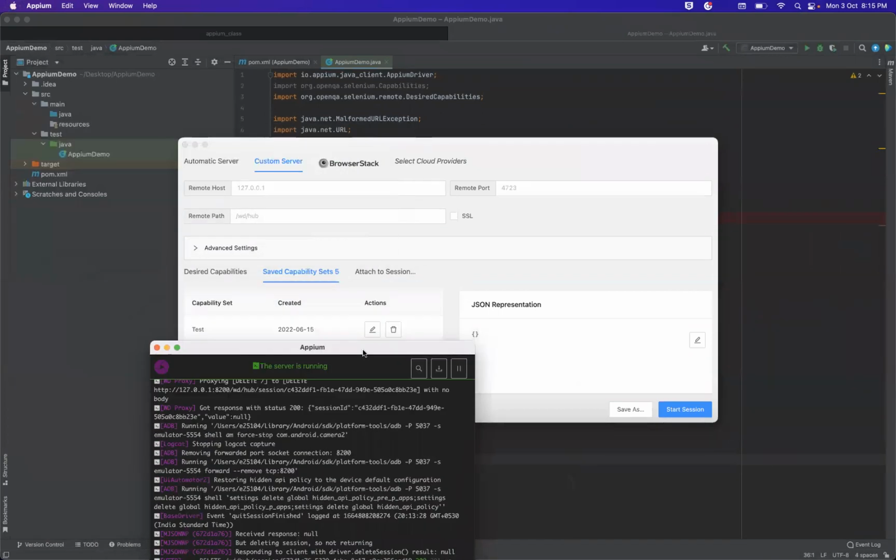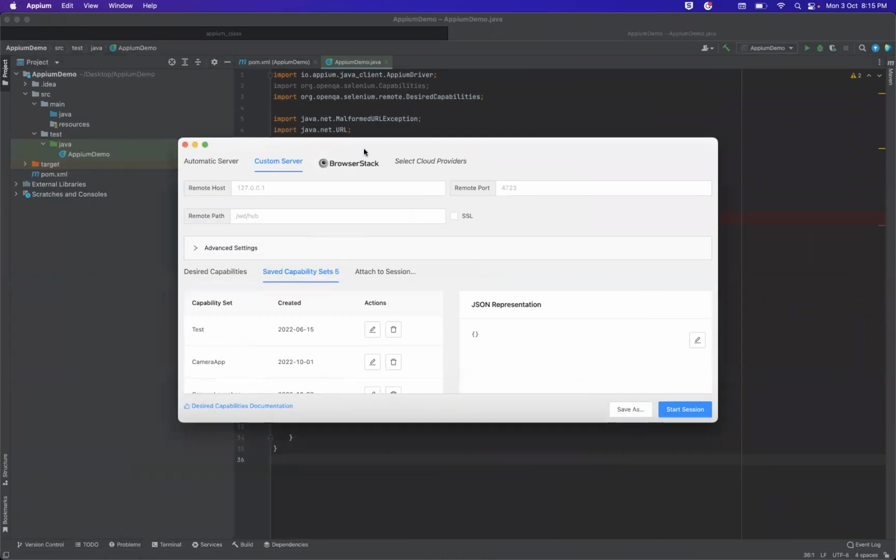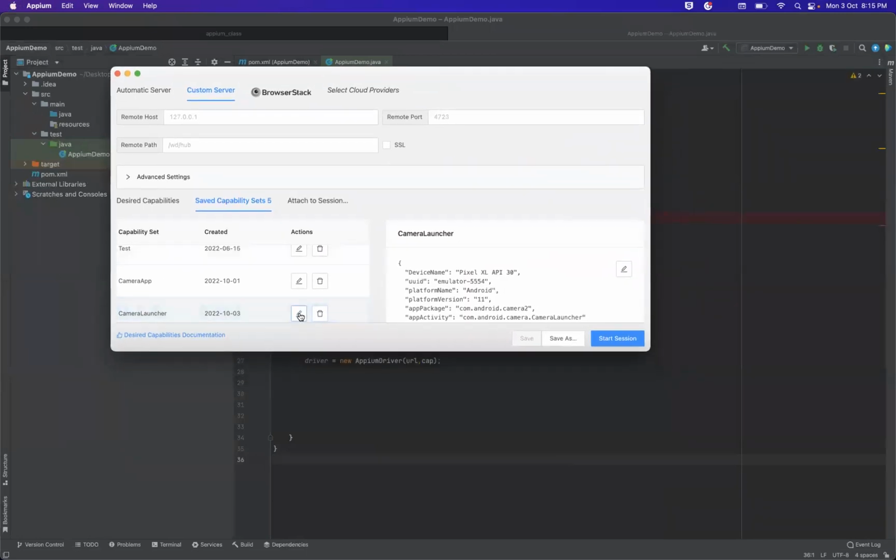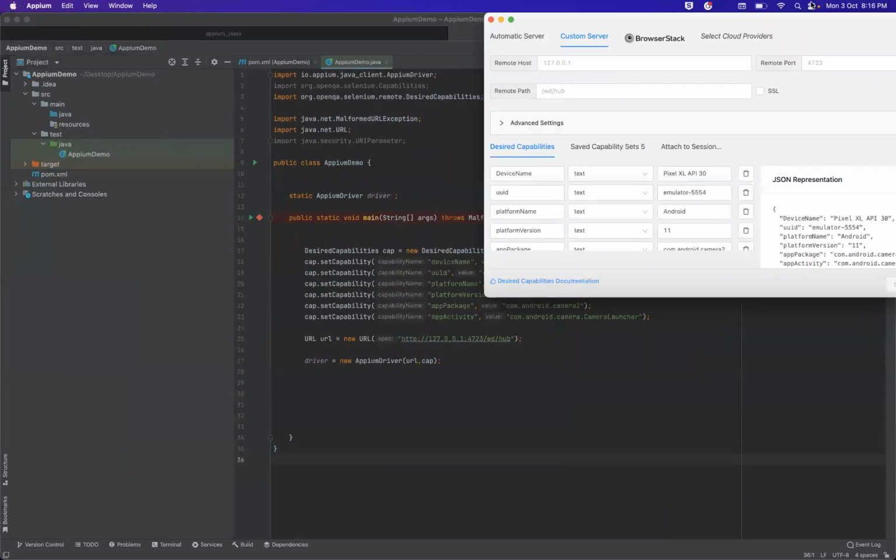See, the same thing which we were doing in the script, I have done here itself. I have given all those details. If I click on this camera launcher, I'll edit this part. See, the same thing I have done here also. Here I have written the device name, let me scroll.